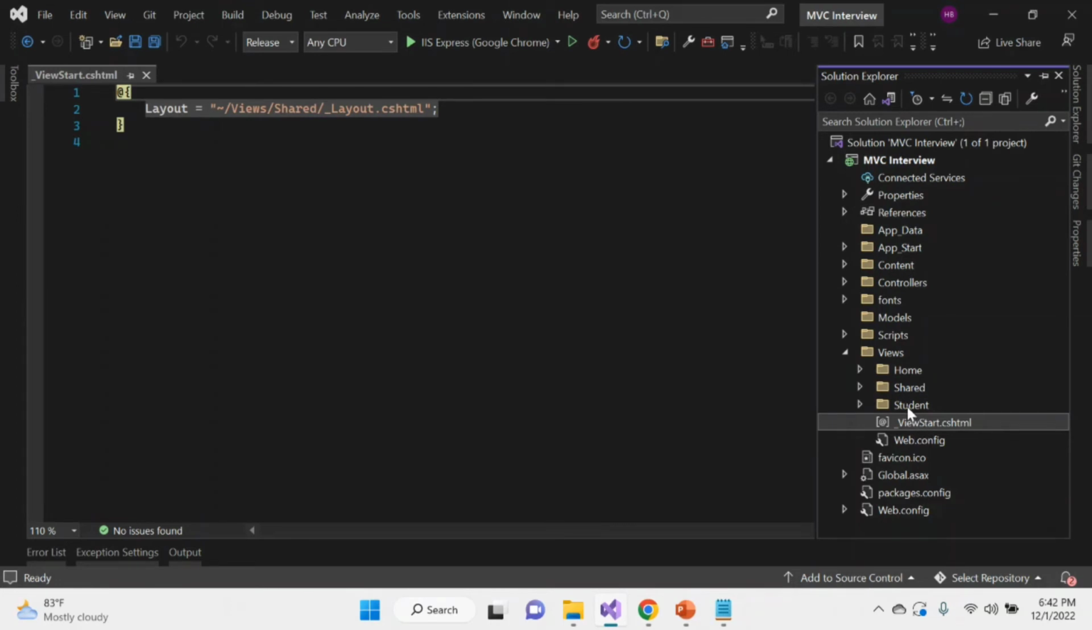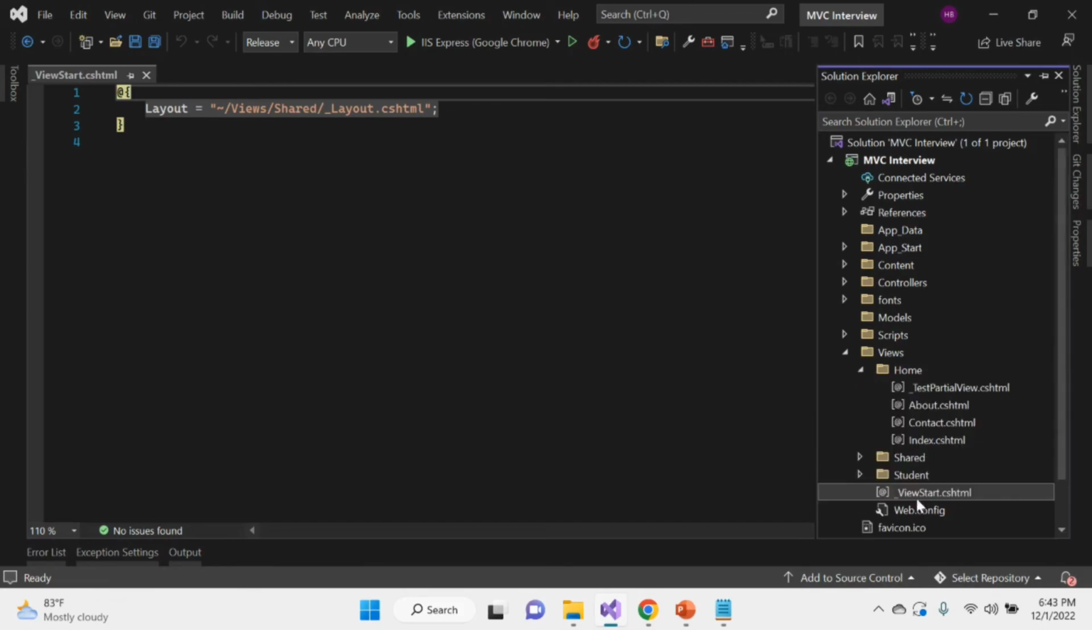So instead of declaring the layout page in each page of the application, we can include it in one place, so the application becomes maintainable. And also this _viewstart.cshtml page is hierarchical. That is, you can create this _viewstart.cshtml page by folder level. Also, you can override the layout page by page level.